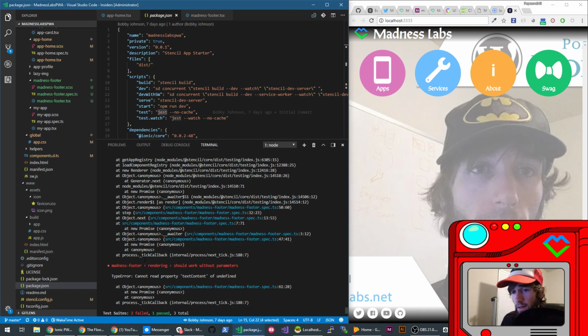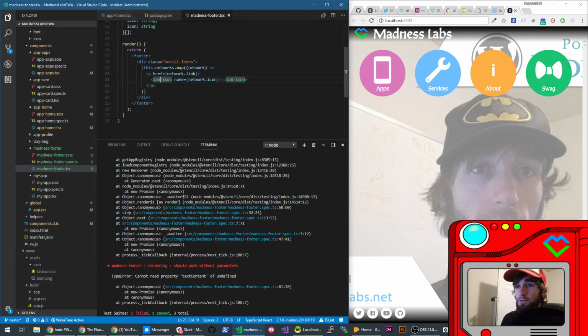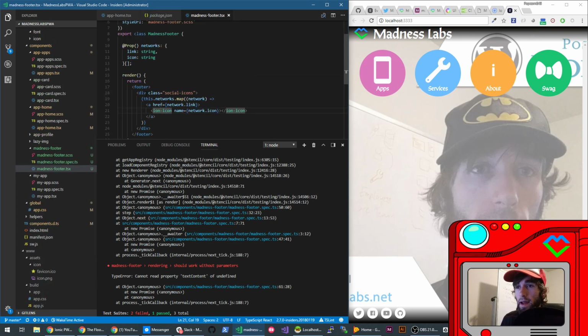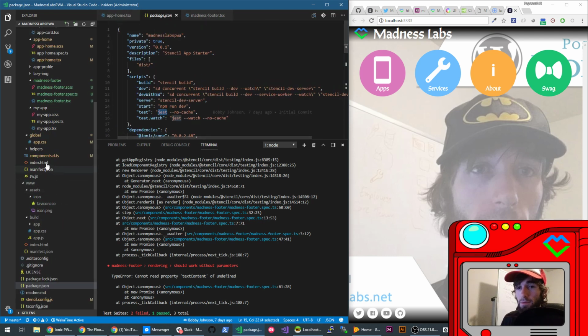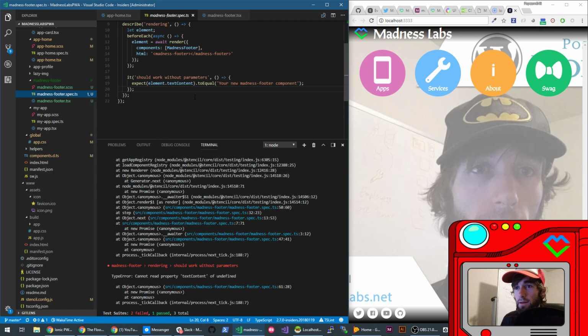You can see here that they say, okay, madness footer, when rendering, it should work without parameters. Well, we can't read text content of undefined. So right off the bat, as I said, our madness footer has been changed. It now gives us a list of items. It doesn't give us a text return like we had before. So I need to jump into my spec file here and change this test so that it passes.